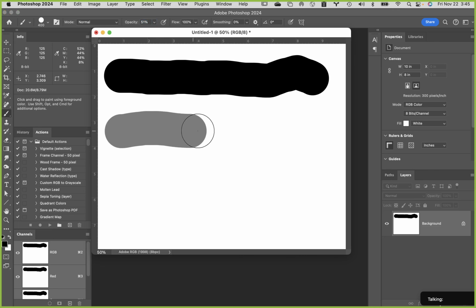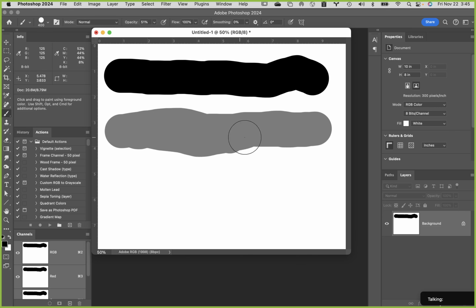I'm going to click and drag across, and you see it lays down 50% of black ink, which is middle gray. That's what I'm painting down here. But look what happens as I go back and forth. If I stay inside the lines, I don't build any density at all. I can go back and forth all day long, and I do not build any density.